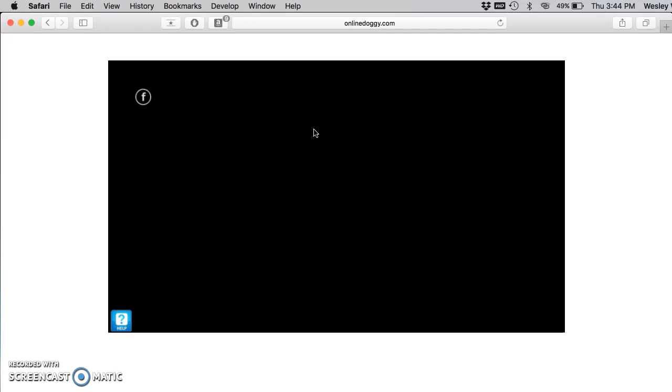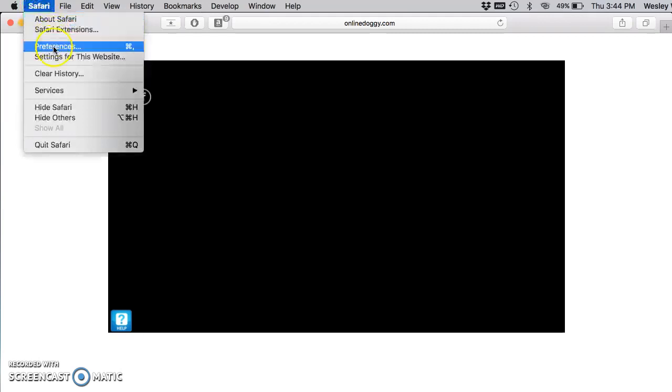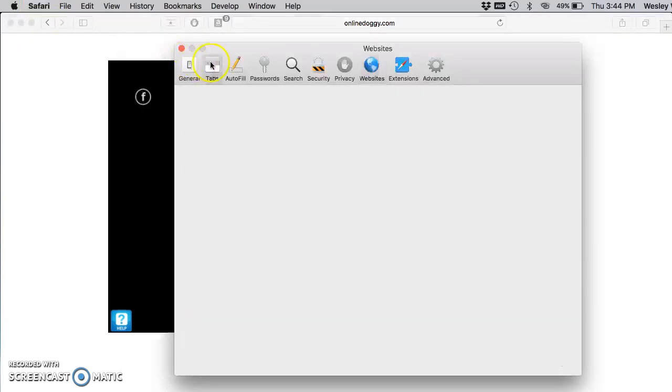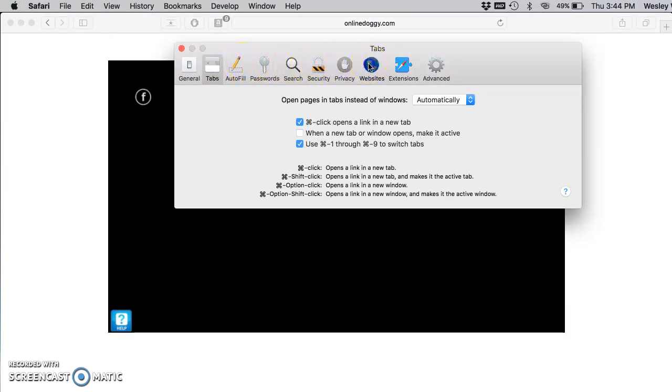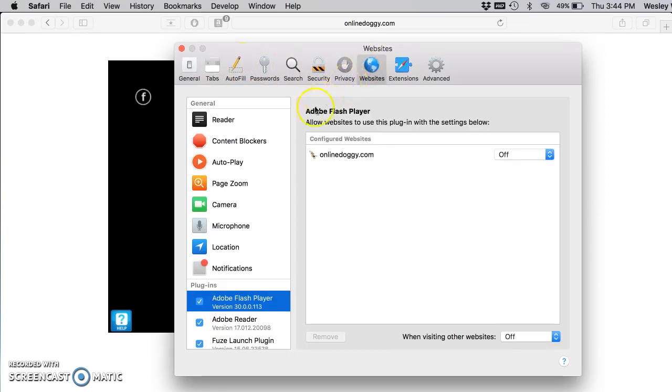It's a simple fix. Go up to, in this case, Safari, and click on Preferences. And now I'm going to go over to the tab for websites and make sure under my plugins that I have Adobe Flash Player checked. So I have that installed and it is running. But for the website onlinedoggy.com, which is where I'm at right now, it is set to off. I'm going to tell it to leave it on. And now I can close that out.